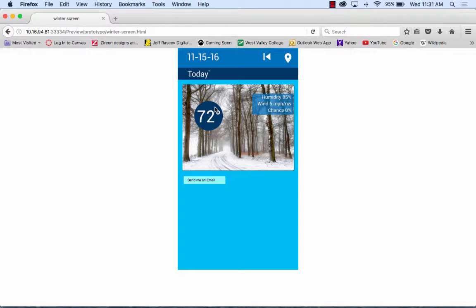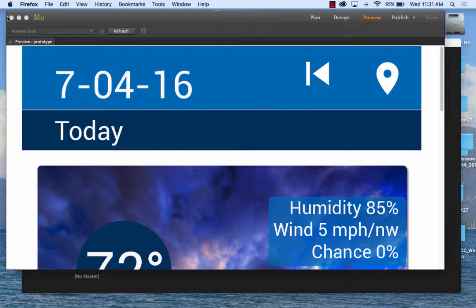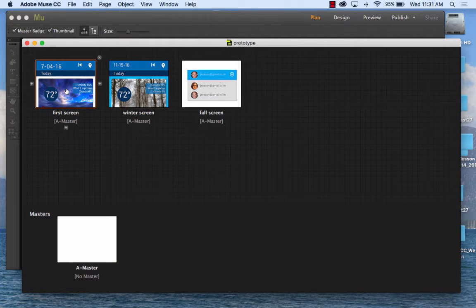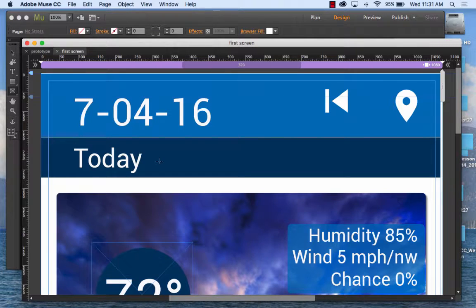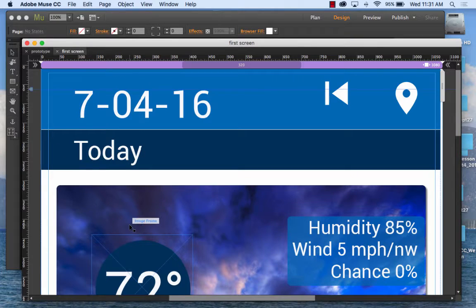I just need to remember how to do the transitions. I know there's transitions in this program. Let me see if I can remember how to do that. So you can get the simulation of the wipe, like you would on a cell phone. Let's see. So here is my button. Let me close the preview here. I know there's a way to do the transition.